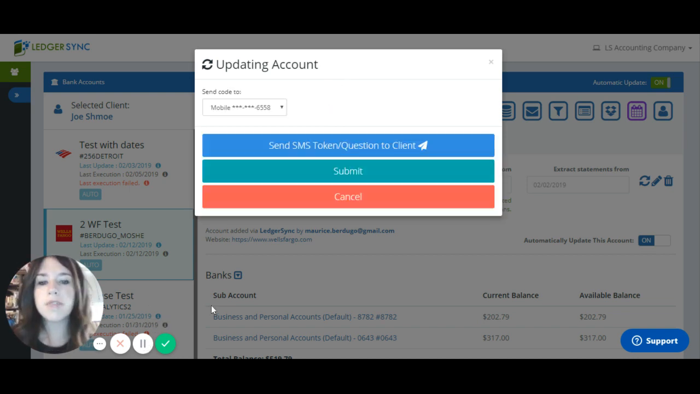Notice that one of the options you now have is to send SMS token or question to the client. Had you not opted in, you would not see this link here available. So what you're going to do is select the mobile number that you want it to go to. Now, this is where the token is going to go to, so it may not necessarily match the cell phone number on file.